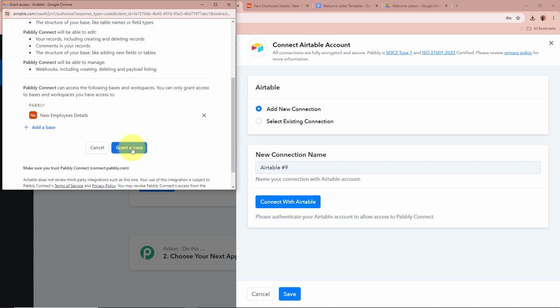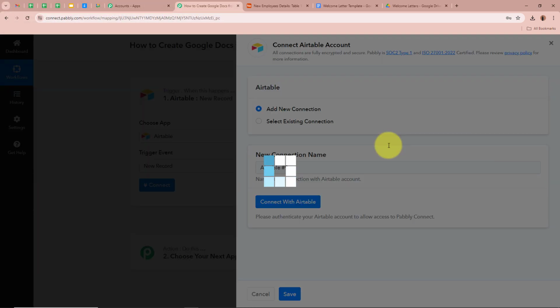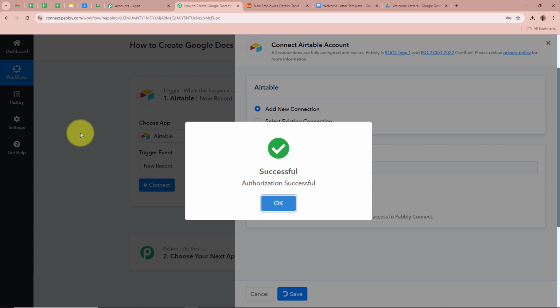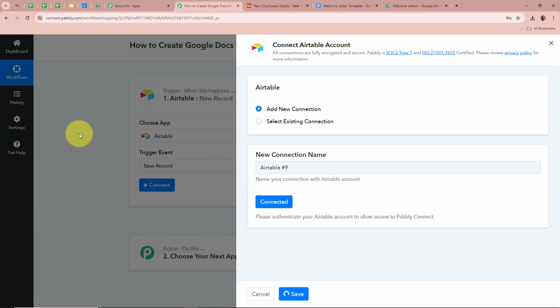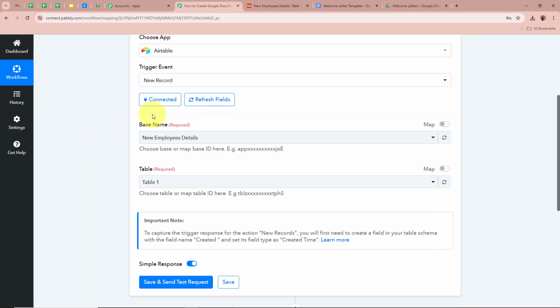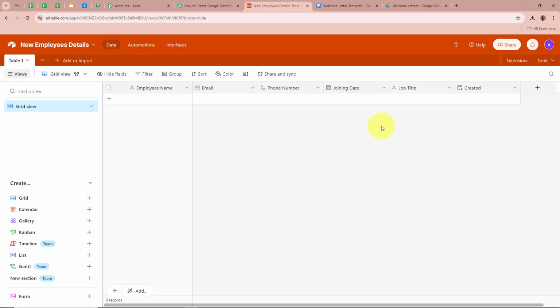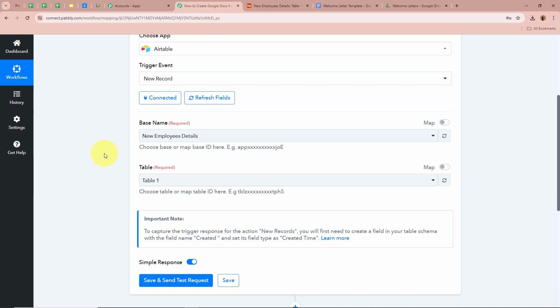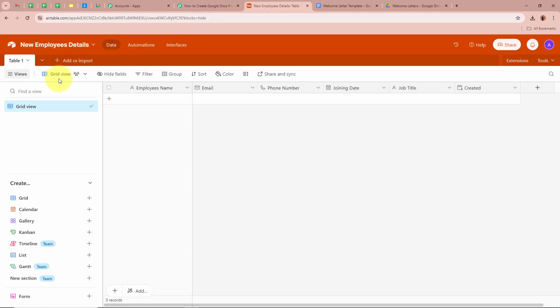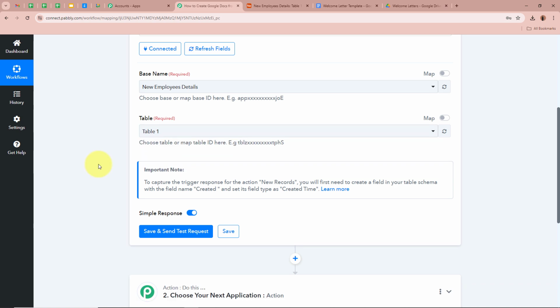As this is a safe process and my data is perfectly safe with Pabbly Connect, I'm going to click on Grant Access. As you can see, we successfully authorized Airtable to Pabbly Connect. After authorizing, it is asking for the base name. For the base name, I'm going to select New Employees Details because this is the name of the base that I've created in my Airtable account. And for the table, I'm going to select Table 1 because this is the only table that I've created in my base.